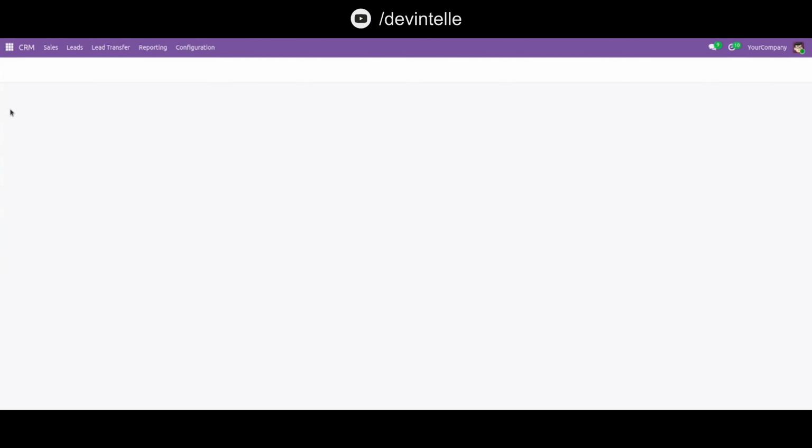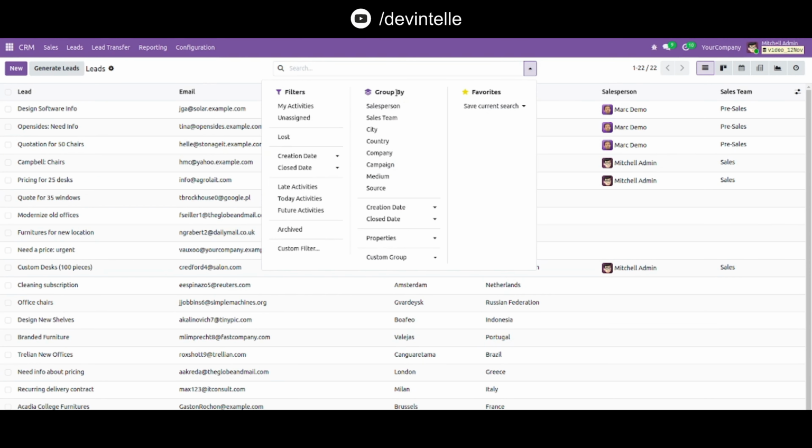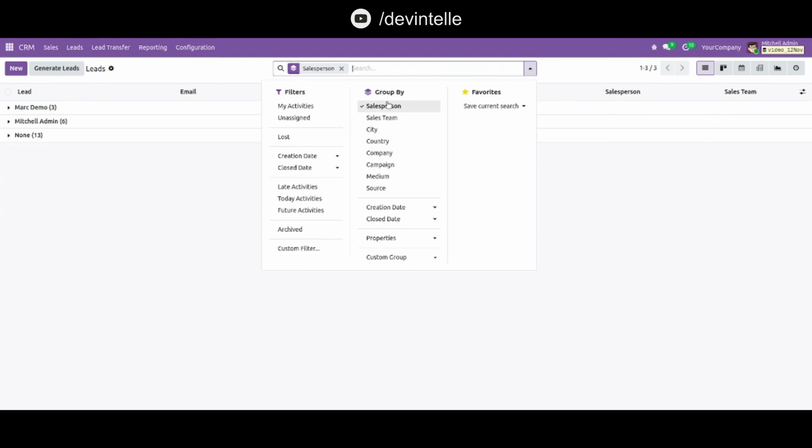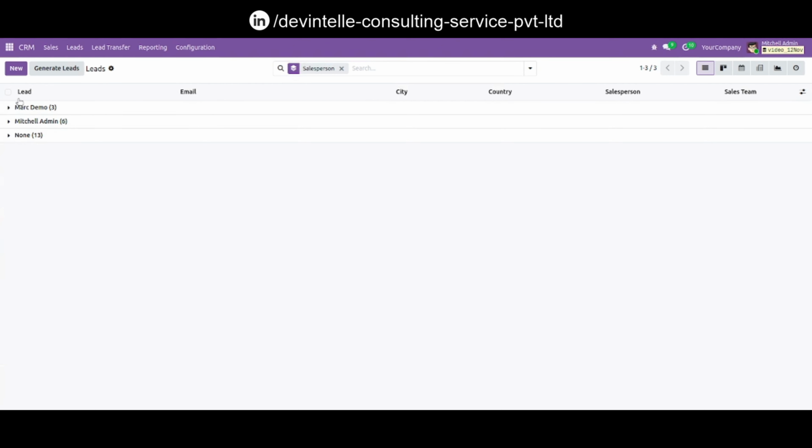First go to the CRM app, go to Leads, and here apply a filter salesperson-wise. Available totals are for Mark Demo and Admin. Mark Demo has a total of 3 and Admin has a total of 6. Now I want to transfer.